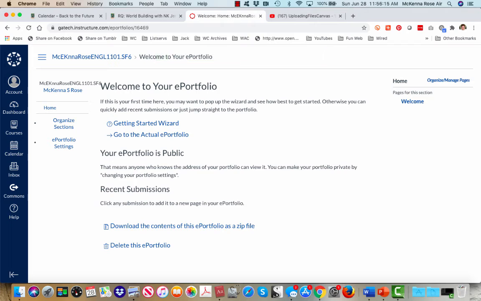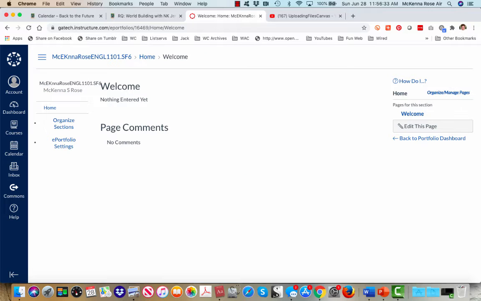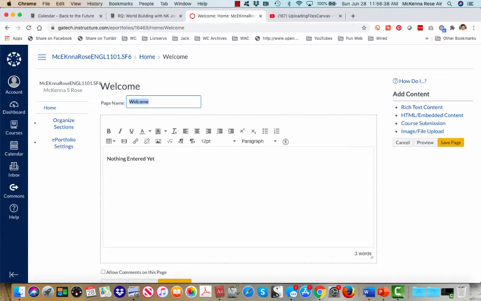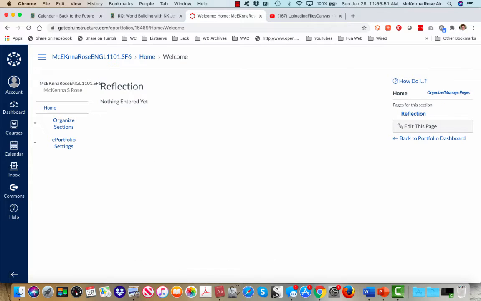Here I am on the portfolio creation dashboard. To create more portfolio pages, if you click on this, you'll see that the portfolio comes with one page loaded already. So from this page, why don't we go ahead and edit this page? I'm going to call this page reflection, and then we're going to save that page.